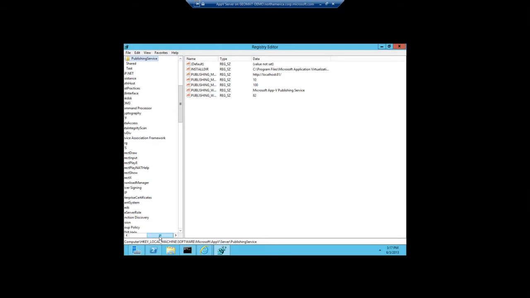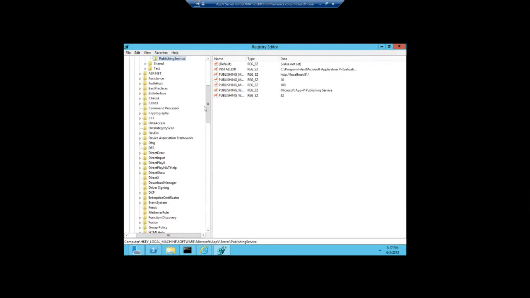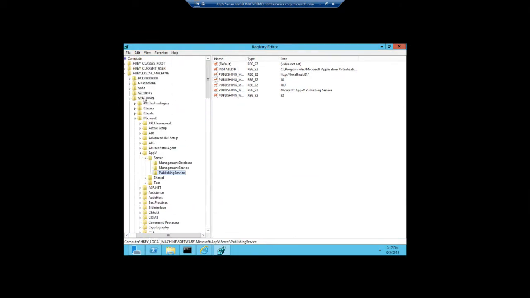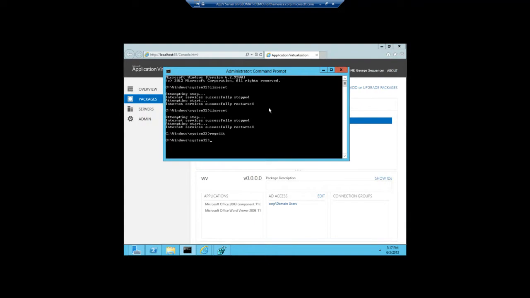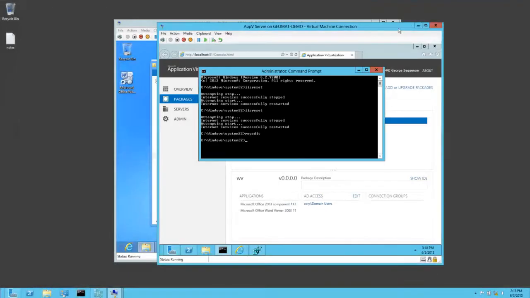If you take a look in regedit, under Software, Microsoft, AppV, Publishing Service, this interval right here is in seconds. The default is 600. I just set it to 10. What that means is that every 10 seconds, the publishing servers are coming in and checking. So that just means it'll be made available in a sooner time frame. All right, so let's switch back now to the client.